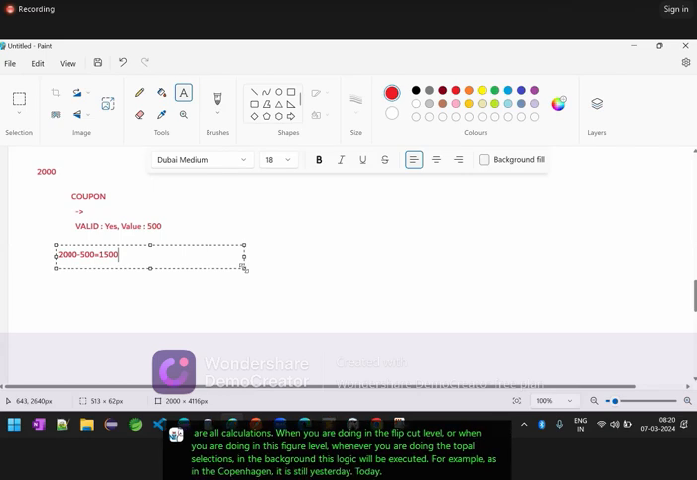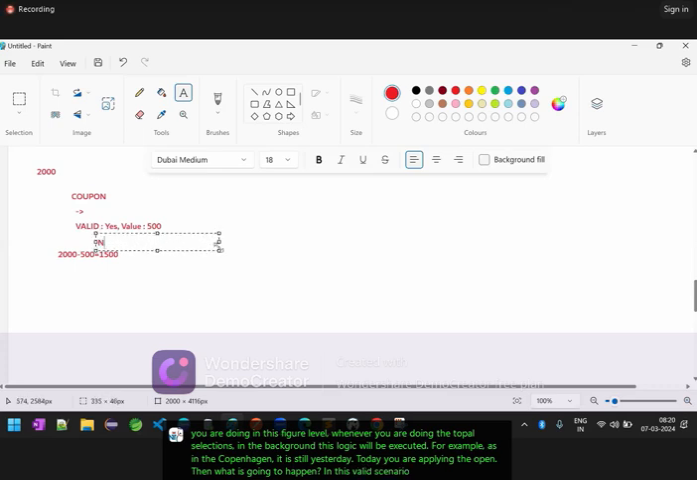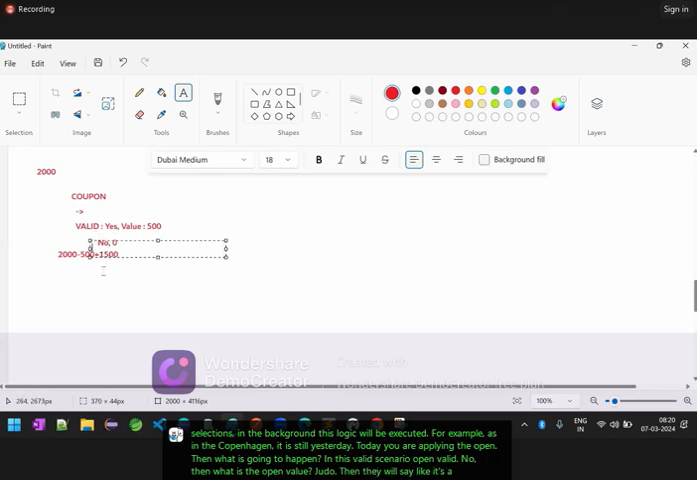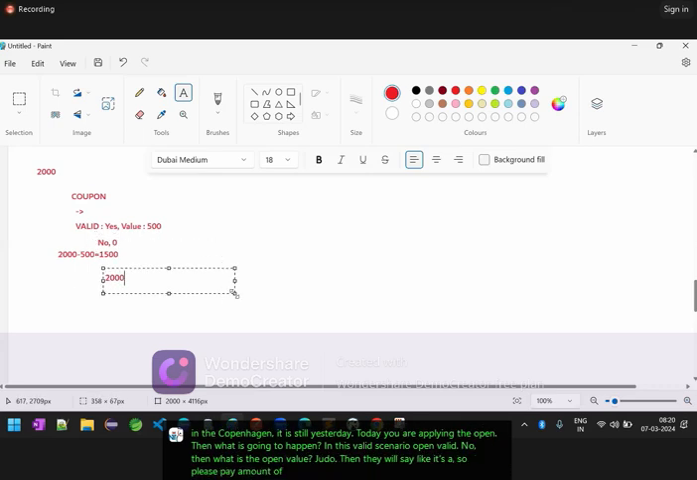Today you are applying the coupon. Then what is going to happen? In this valid scenario, is the coupon valid? No. Then what is the coupon value? 0. Then they will say it's an invalid coupon, so please pay the amount of 2000 only. So these are all our real scenarios, right?